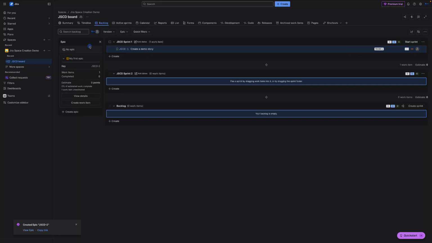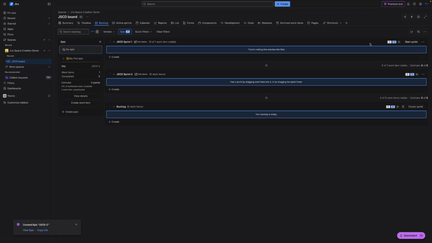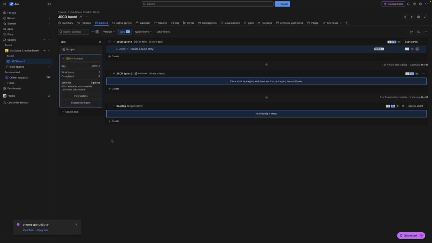And actually what we can do is select that. We can select no epic or first epic. If we unselect that, click no epic, that's going to disappear because we haven't got anything that's assigned to no epic, so that's really useful. We can click on this one and that will show us all the stuff that's on that epic.